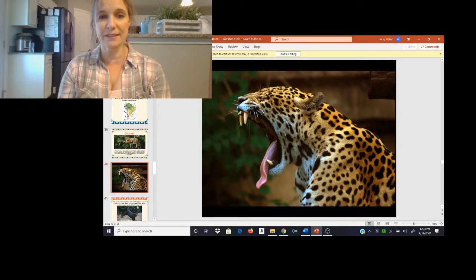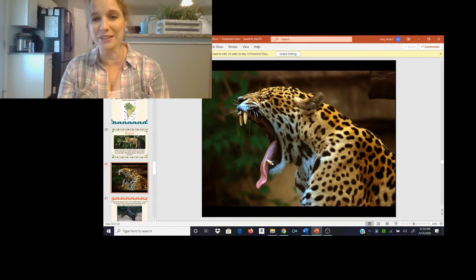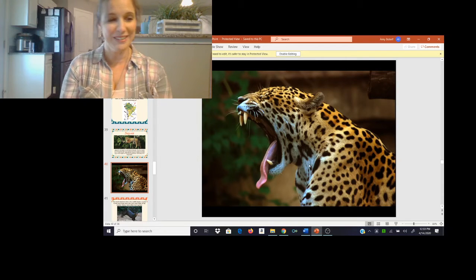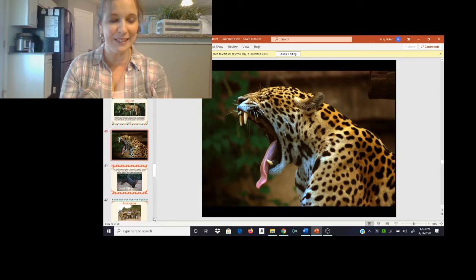Oh my goodness. Is he yawning? Look at those teeth. Arr! He could eat you up with those teeth and those beautiful spots. I love it. Look at the value. We've been talking about value in art. Look, there's a dark value of gold and brown right there, a light value of tan, and then it goes to white. So even God uses value when he designed the animals.